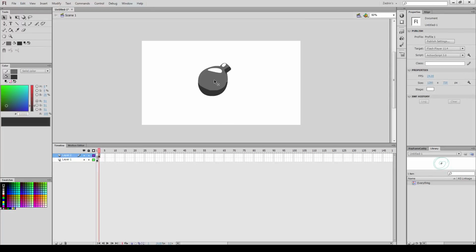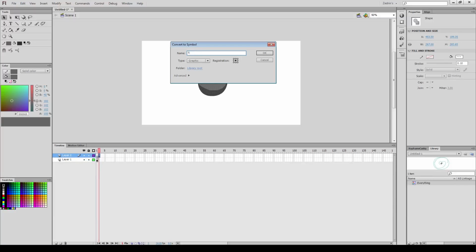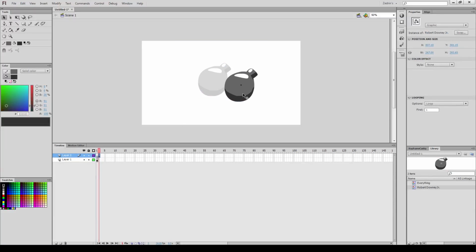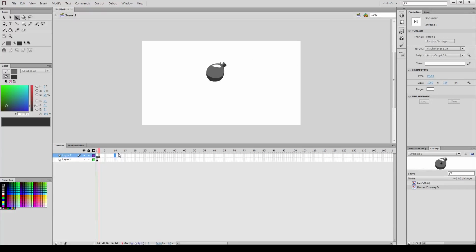Alright, now that we've gotten our bomb drawn, we need to make it into a symbol. And we can name symbols whatever we want, so I'm gonna call this bomb Robert Downey Jr., because he's cool. Alright, so what we want this bomb to do, we want Robert Downey Jr. to bounce across the screen. So let's start by just showing you how to make him bounce.